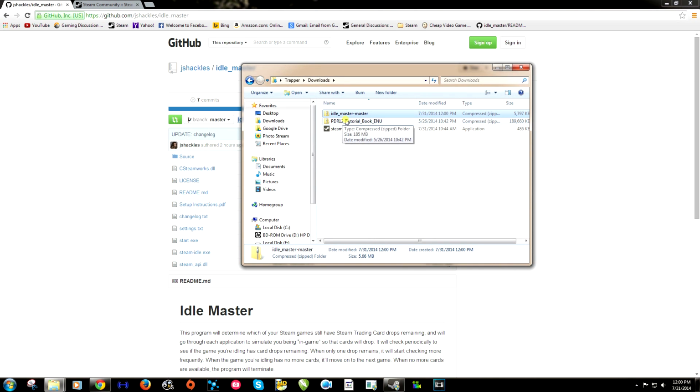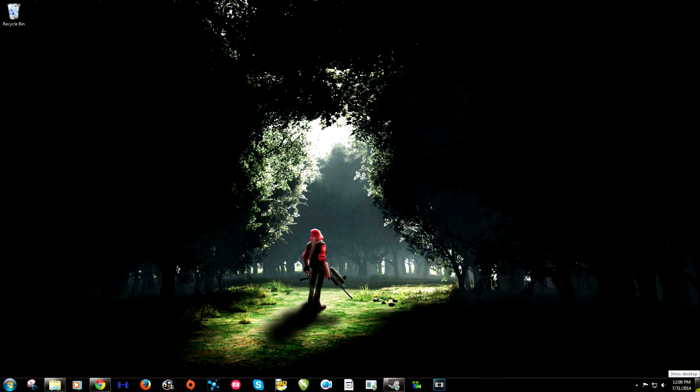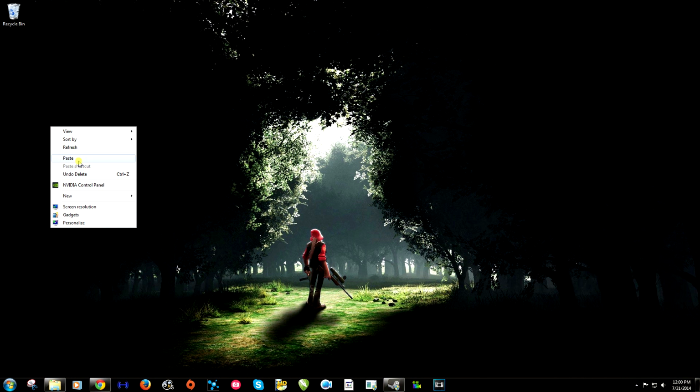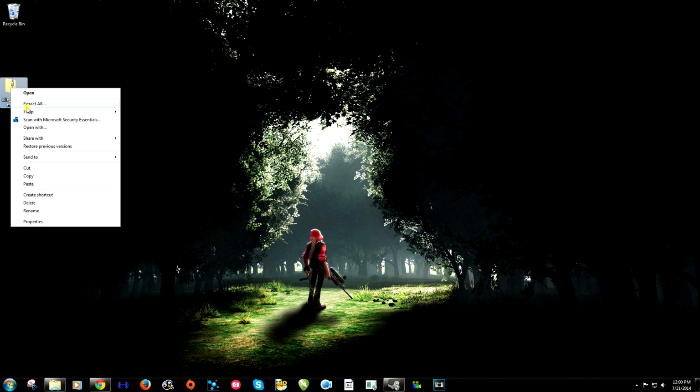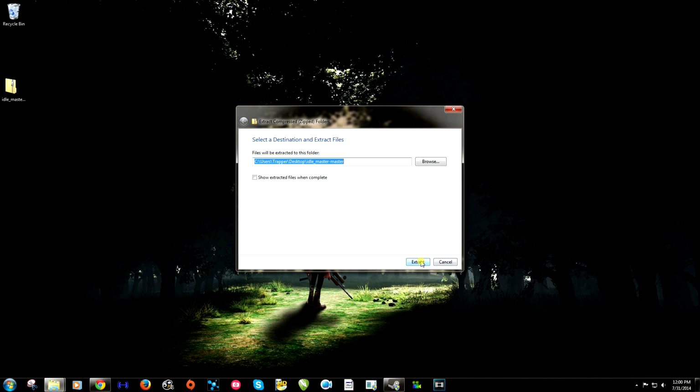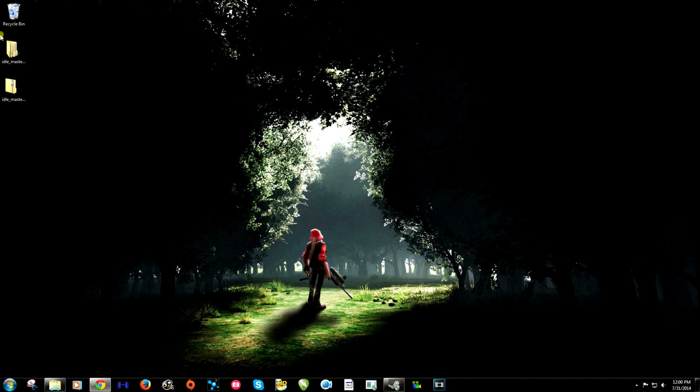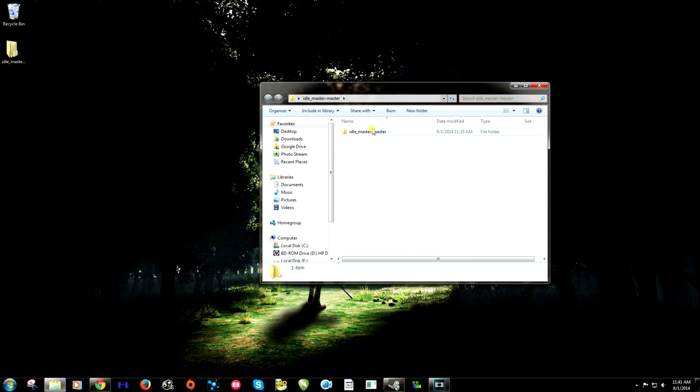We'll go to our downloads, and we'll Control X that, and paste it on our desktop for easy finding, but it doesn't matter where it's at. We're going to right-click, extract all, click extract, and we can delete the zipped folder. All right, now into our Idle Master folder.